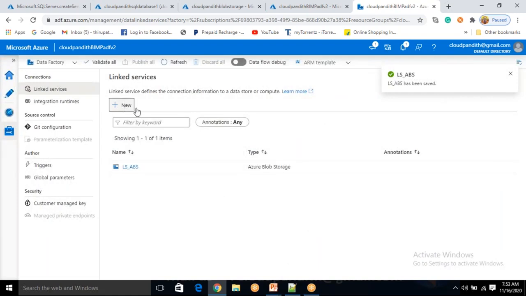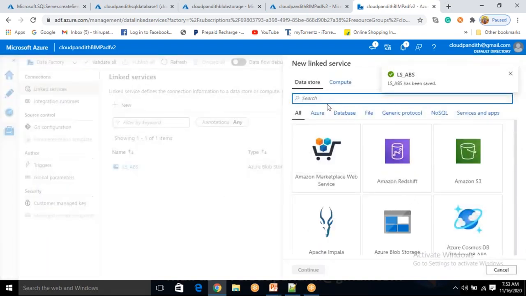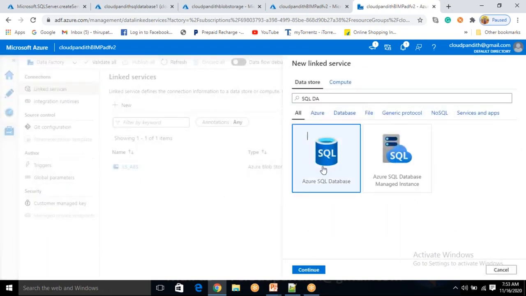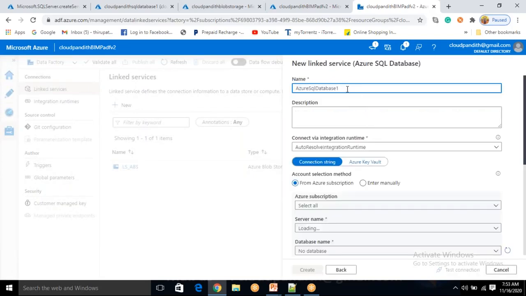Create that. Next, I want to create one more linked service for my SQL database. Azure SQL database, continue, name it ls_azure_sql_database.